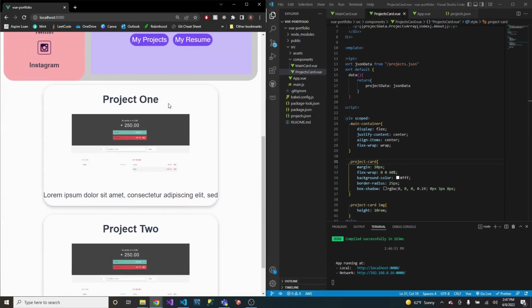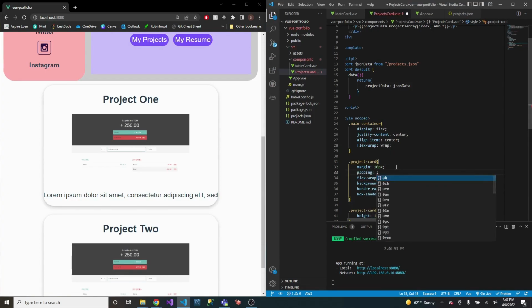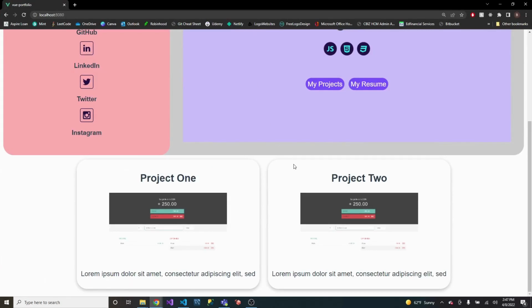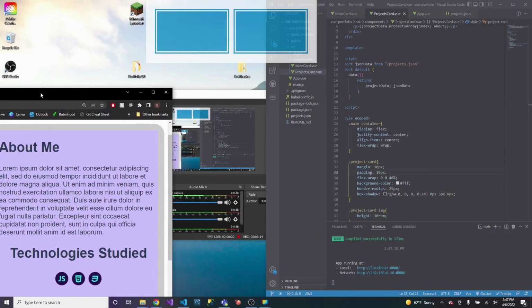So this is our child component. We've added a little border radius. We've got some shadows going on there. You can just copy and paste this. Let's add some padding real quick. Give it a nice little breathing room there. And sweet. So we've got 2 project cards. All right, let's change that really quick.